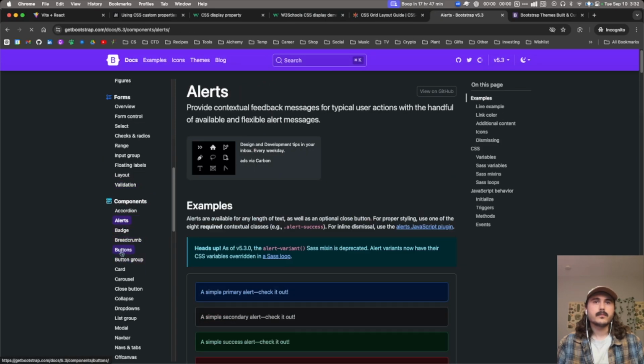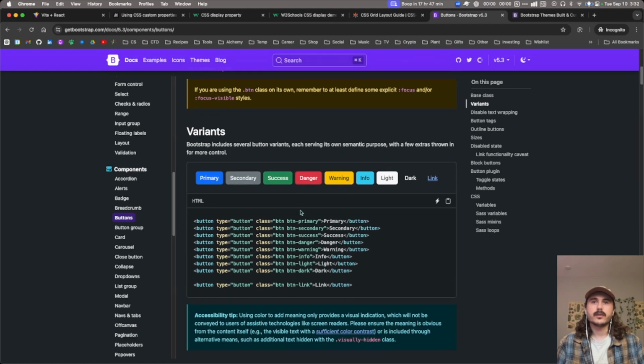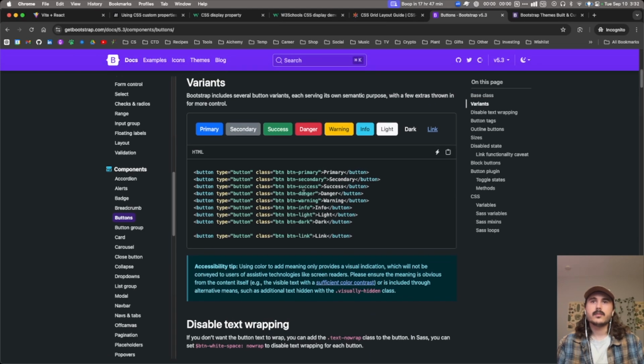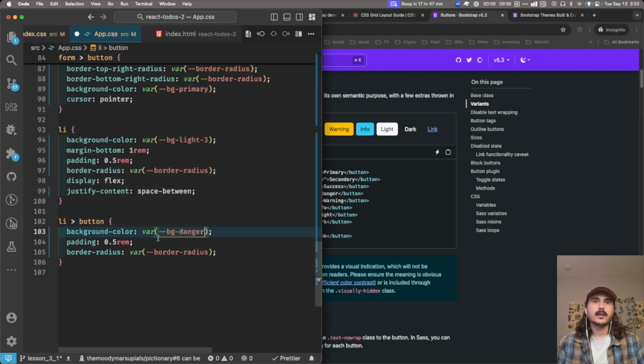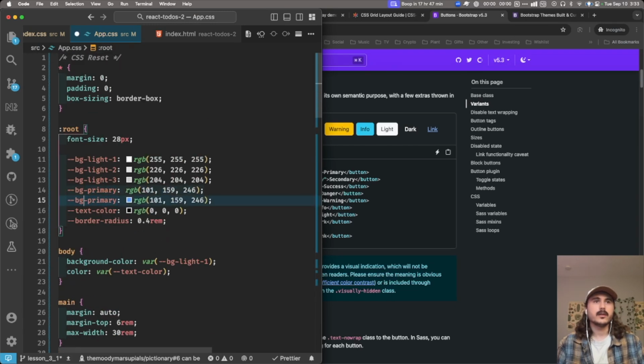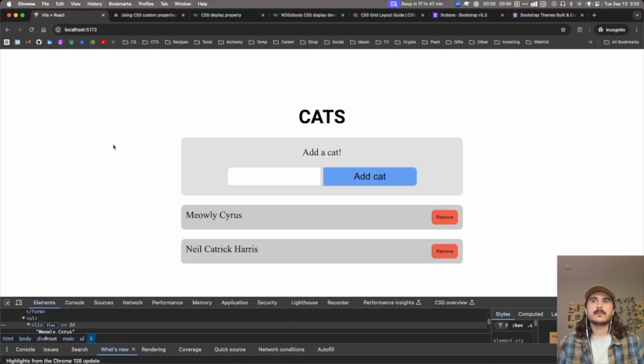Oh, buttons. So their buttons can have different types on them, and these are the different types. So they have a type for danger, and danger is red. They have primary, secondary, success, danger. So we might as well just borrow from that. Let's call this danger, BG danger. And then we need to make a variable for it. BG danger, and let's have our BG danger be red. Something like that. Let's try it out.